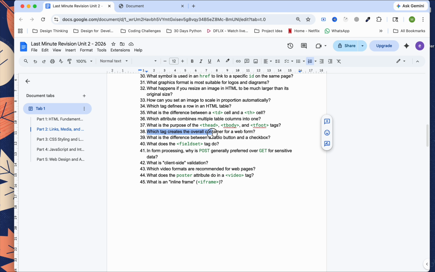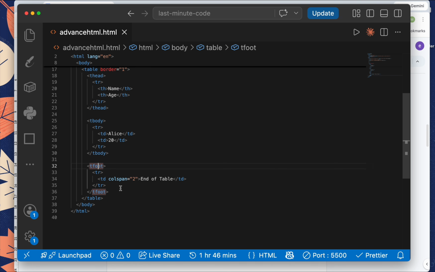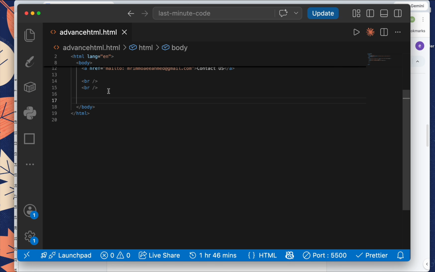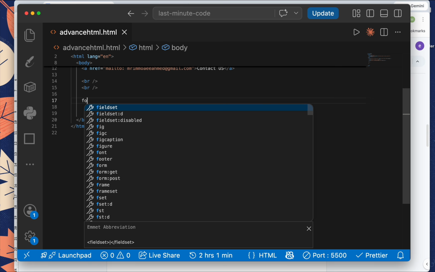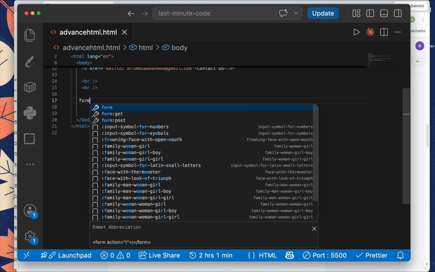Which tag creates the overall container of a web form? So web form, right? So when it comes to form, here comes the form. So table is done, I think. Then we can move to the form section. So remember, for form we use the form tag basically.